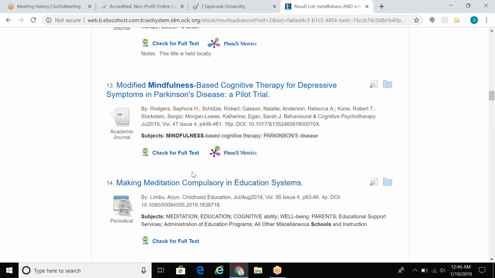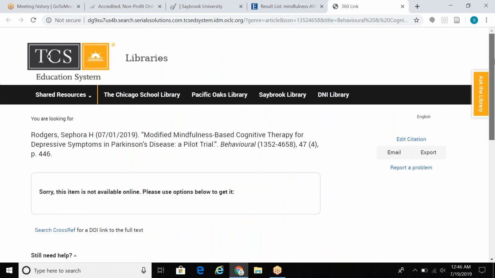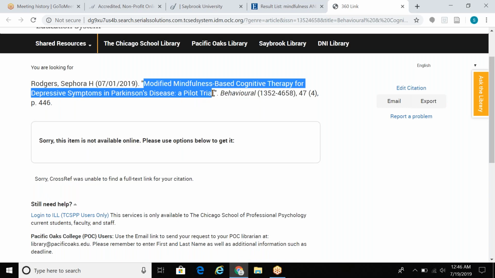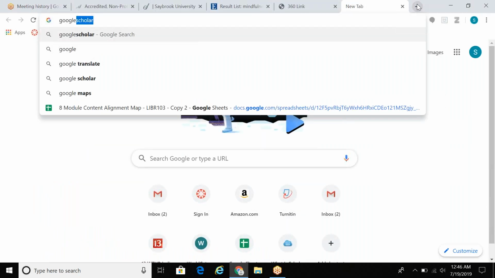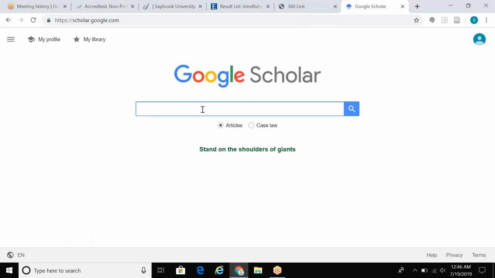Again, no PDF full text, no HTML full text. So what I can do is click here to check for full text. Again, it's going to try to link up into the other Saybrook databases. Again, it doesn't find it. So what I can do again is copy that title. Again, I can go back into Google Scholar just like we did in the previous example, and I can paste this new title in and search for it.